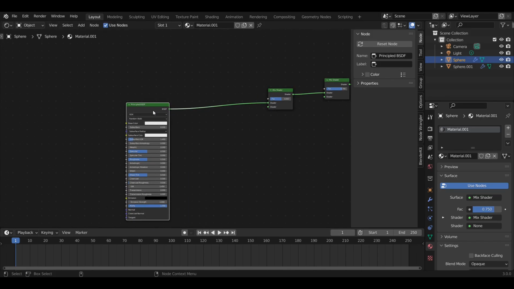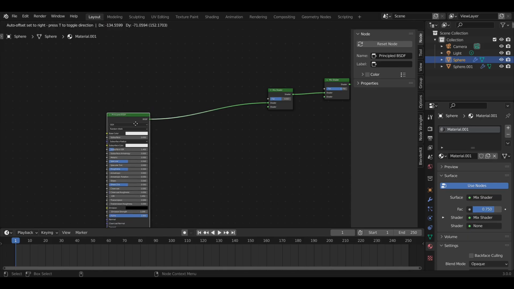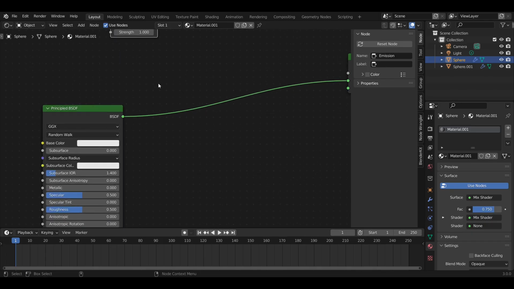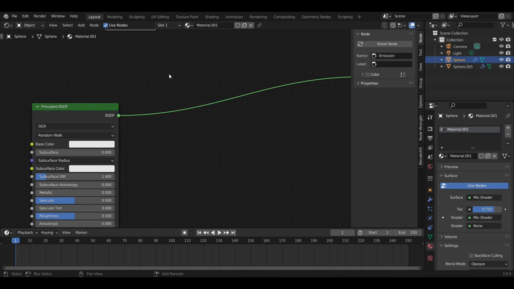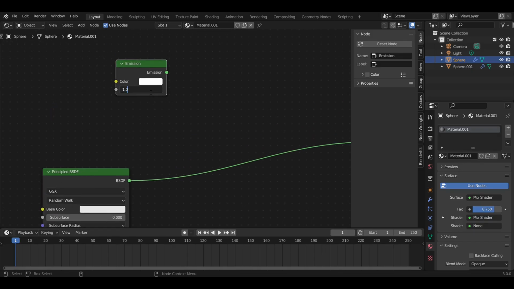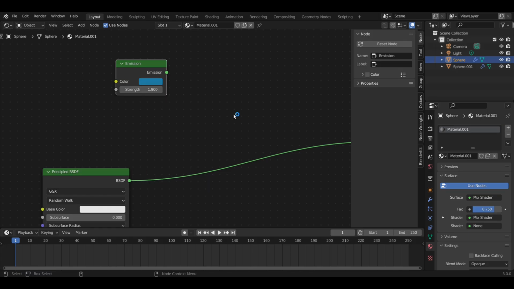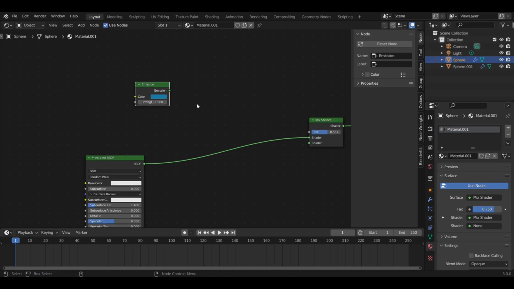So, all right. The first thing is let's do an emission shader. We're going to put that up there. And we're going to give this a strength of, I think I played around with this, like 1.9, and then I gave it this deep cyan, a cyan blue texture, cerulean.